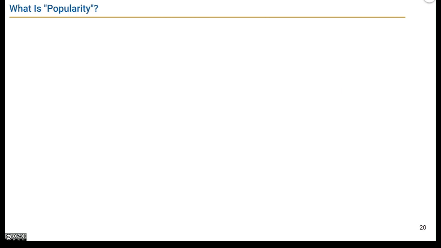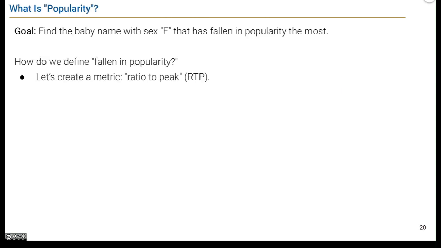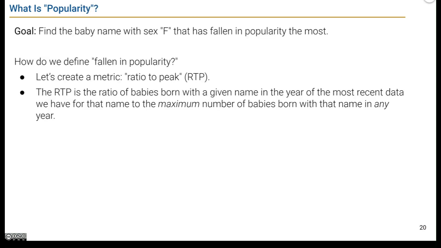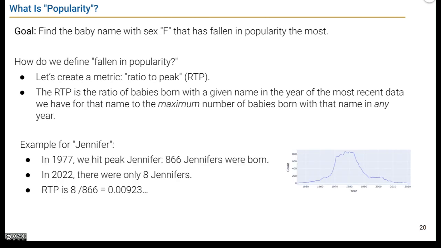Okay, so if we define this new quantity, I'm going to call it ratio to peak. We're going to take the babies born with a given name in the year of the most recent data we have. And then we're going to divide that by the maximum number of babies born with that name in any year. So for Jennifer, we did have data for Jennifer in 2022, and that was the most recent year. And so the RTP was 8 divided by 866. It was pretty small, 0.009.